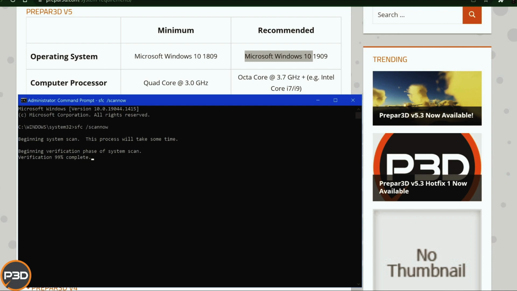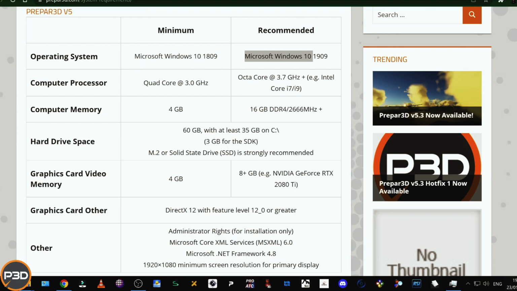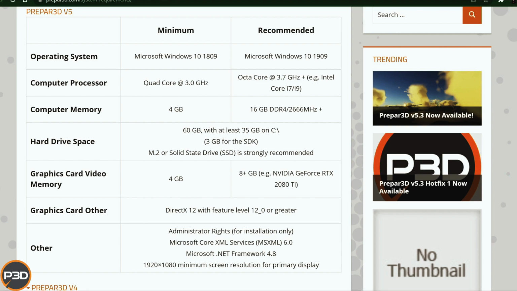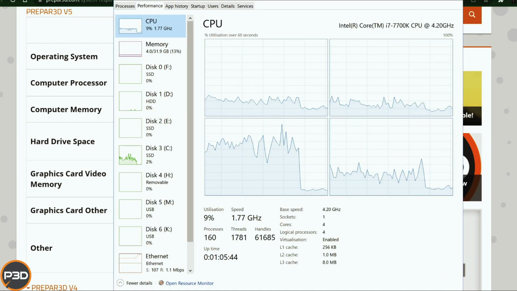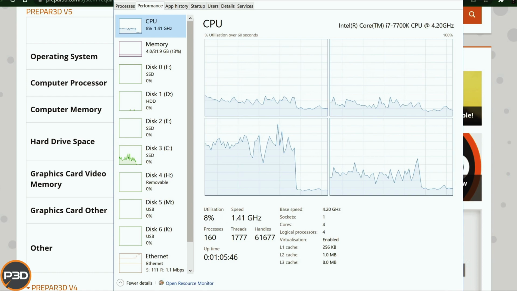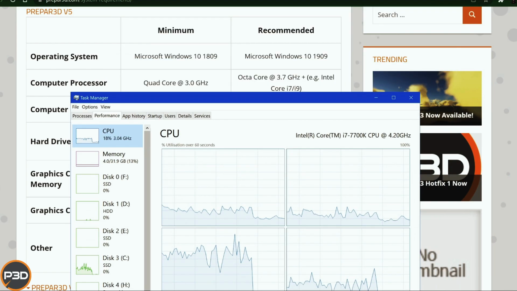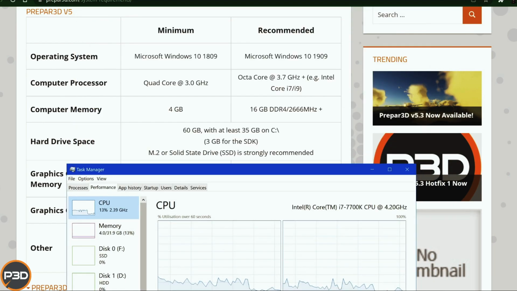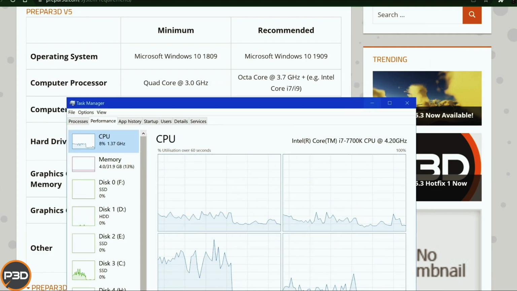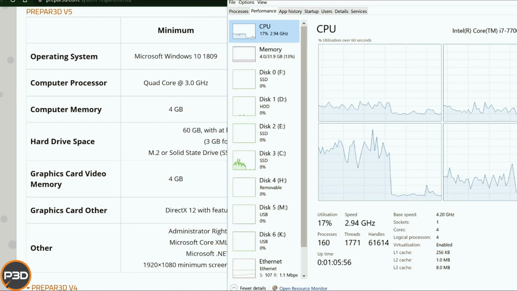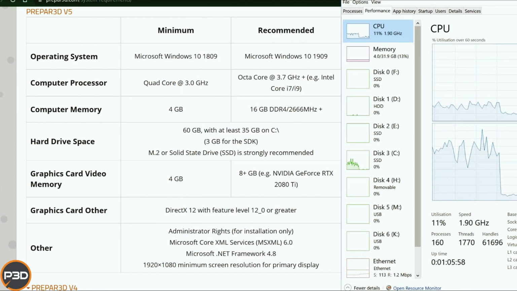So it's now completed. It didn't find any problems, and it did it in under 3 minutes, 2.5 minutes, in fact. So I know my CPU is up to the job. As I say, the base speed of my CPU is 4.2 gigahertz. I would recommend, if you can get that either boosted or running at your base speed, that you have a good CPU for flight simulation. What else do they recommend here?